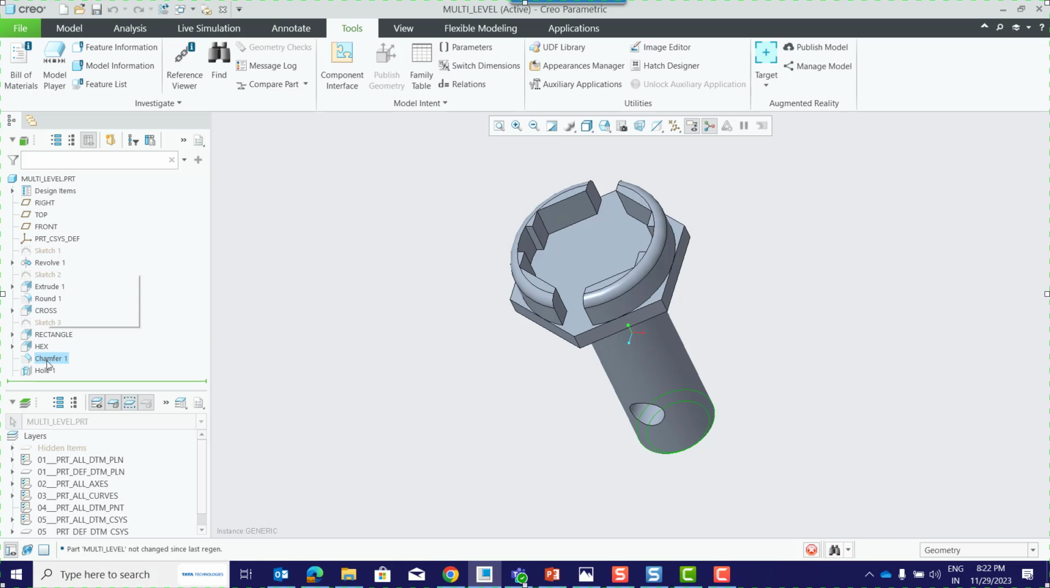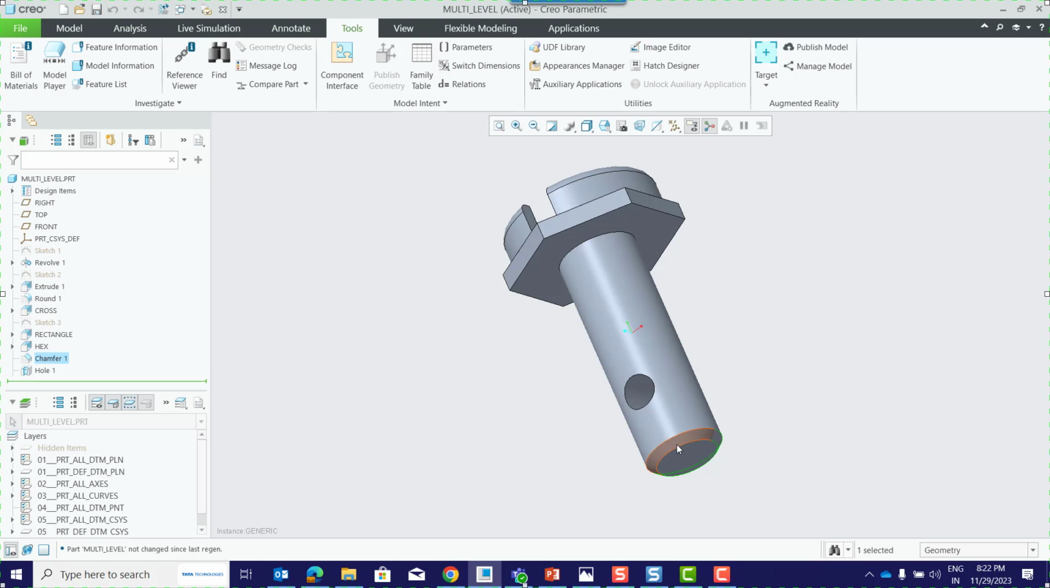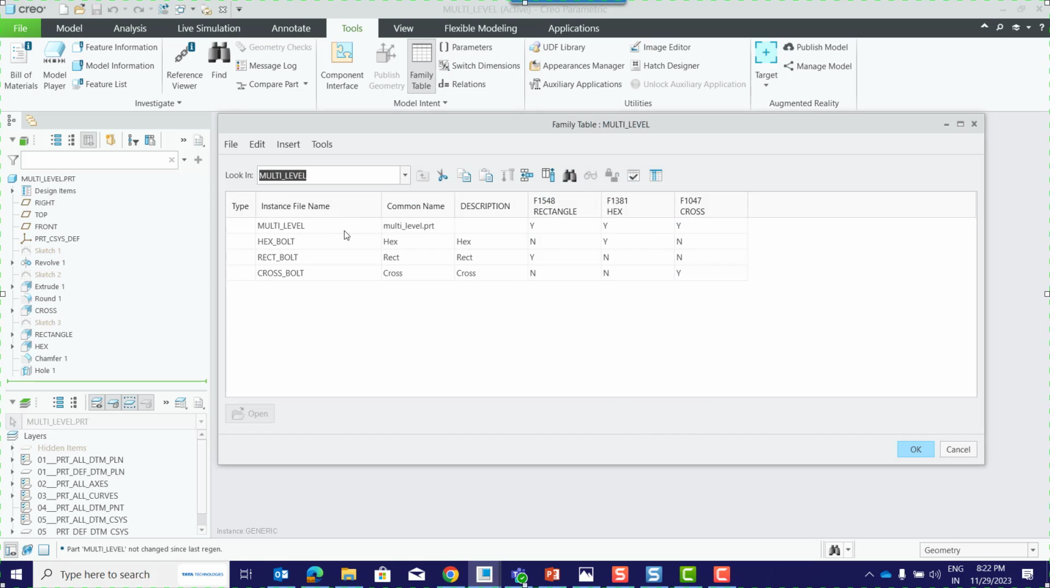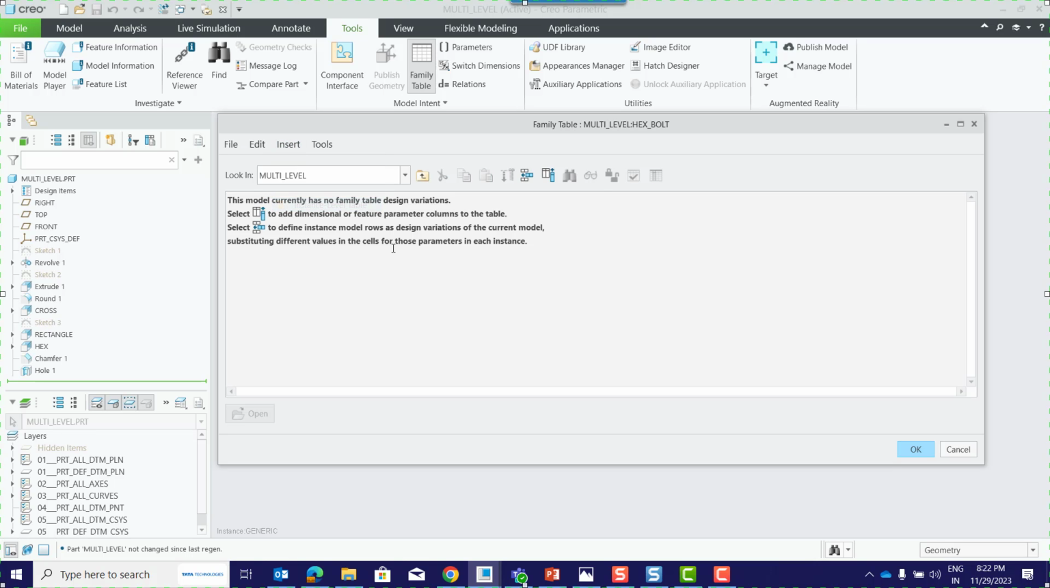Plus there are 2 more features. There is one chamfer added over here and one hole added over here. These 2 are the additional features as compared to the previous example. So I go for family table and I have my first instance of hex bolt. Let me select this and then I go for insert and instance level table.